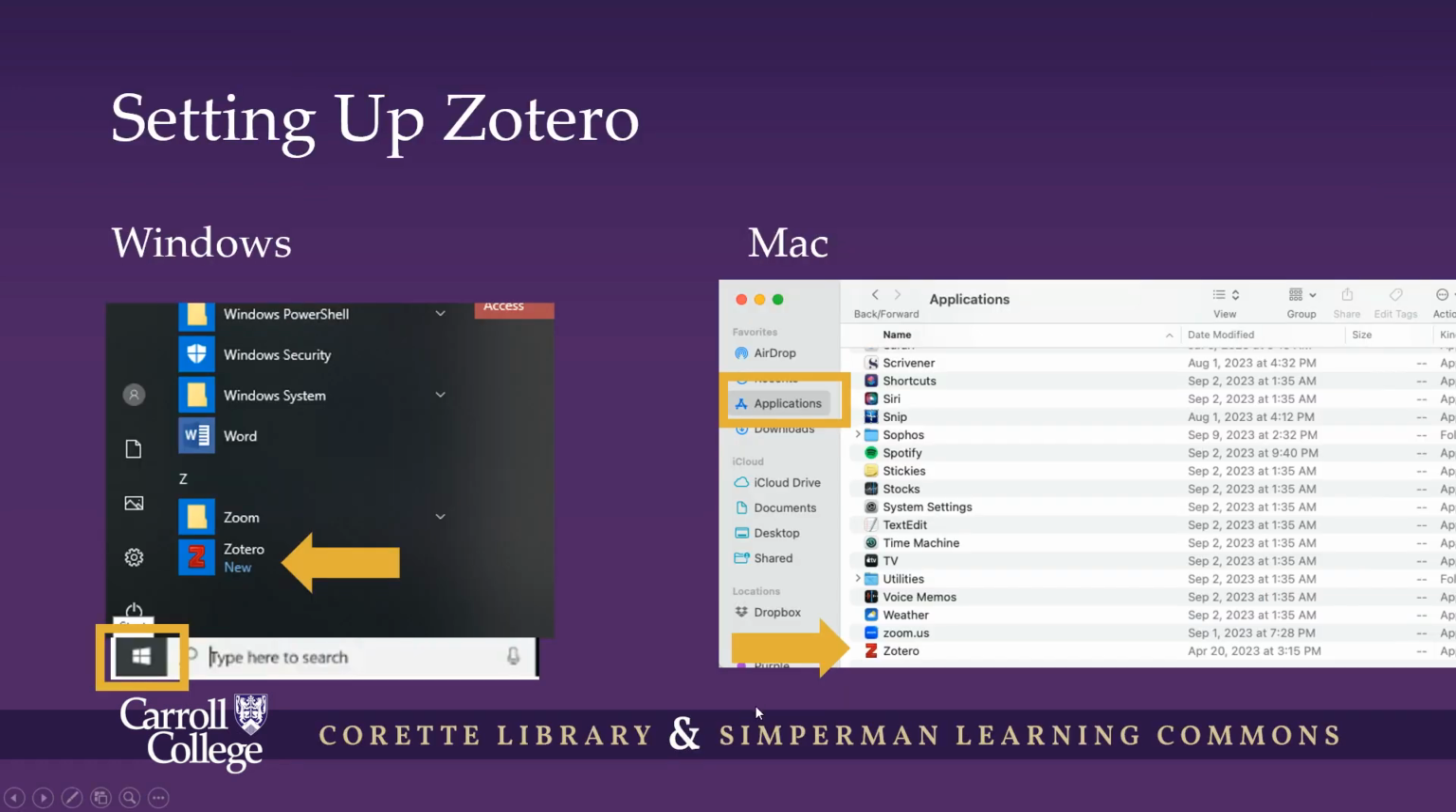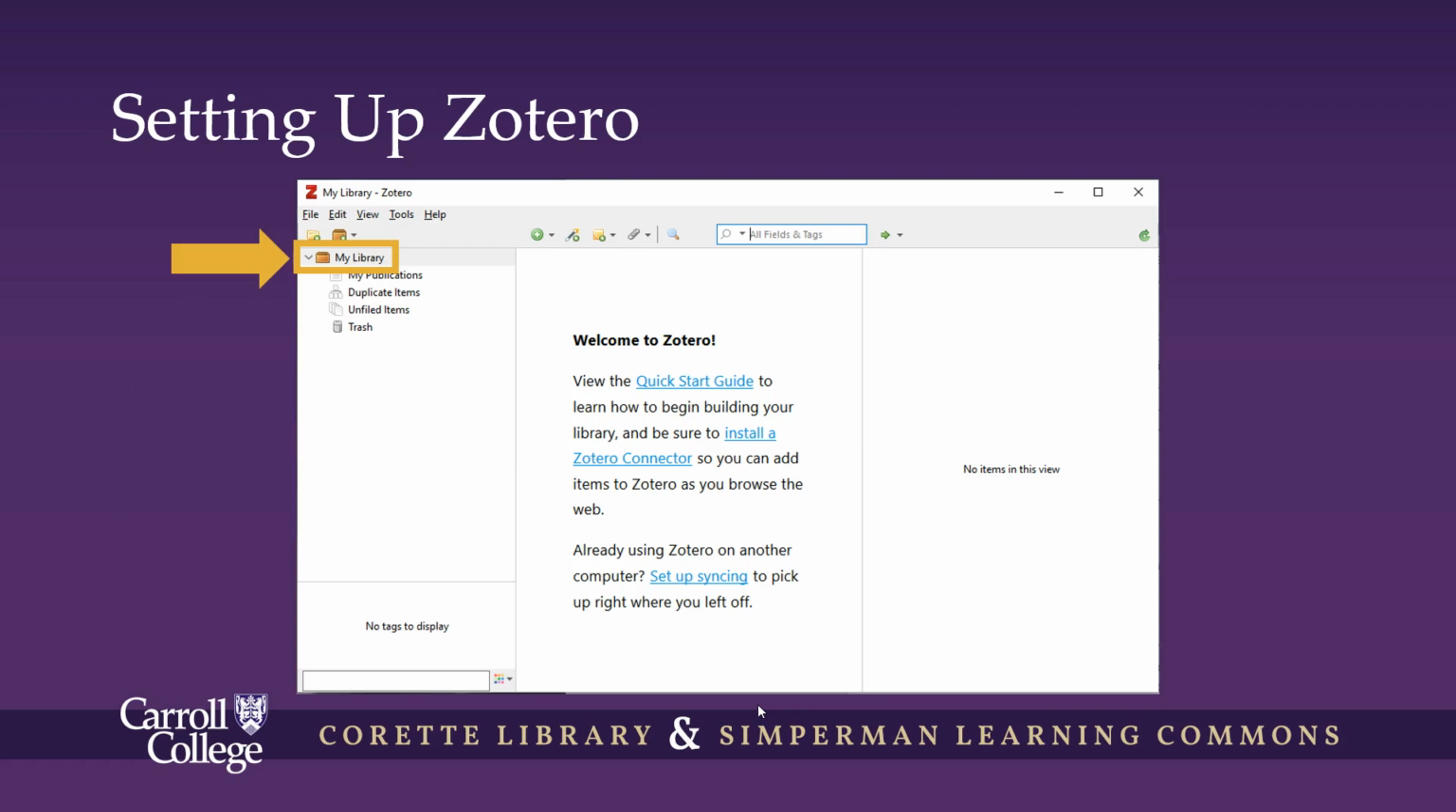Now we will go over how to set up Zotero. Open the Zotero application we installed. On Windows, there may be an icon on your desktop, or the Zotero application will be listed in Start menu, Programs, Zotero. On a Mac, go to Applications and then find Zotero. Open Zotero. Find the brown box icon called My Library on the left-hand side of the window. This folder shows everything that you have added to Zotero. Since we just installed Zotero, there will be nothing here yet.